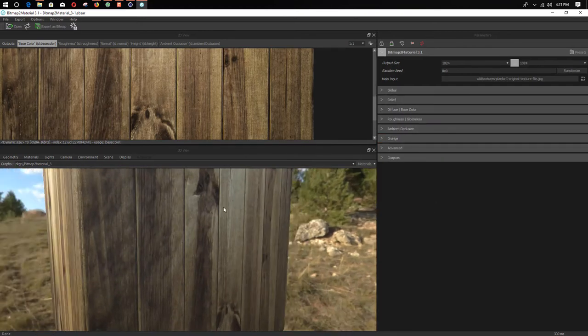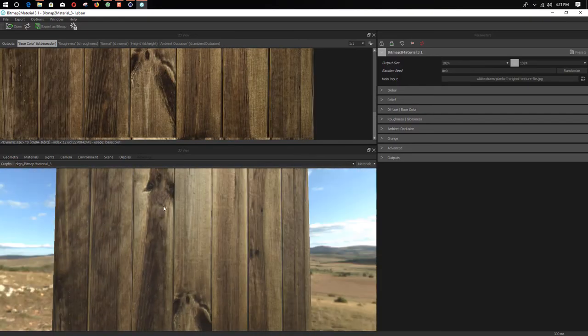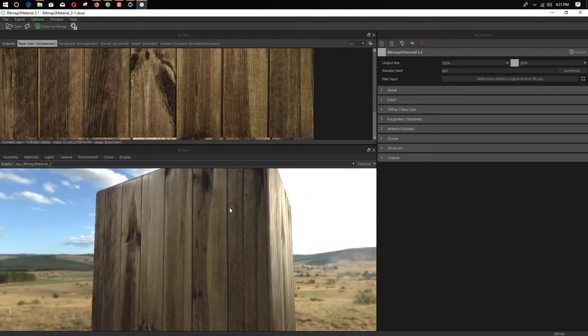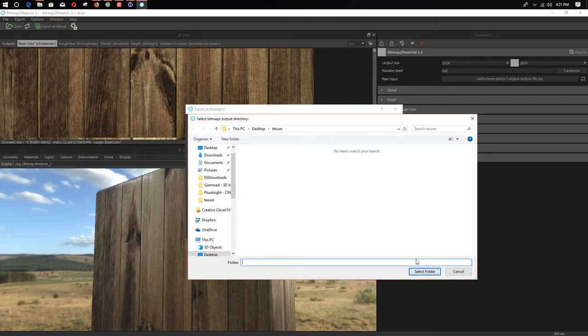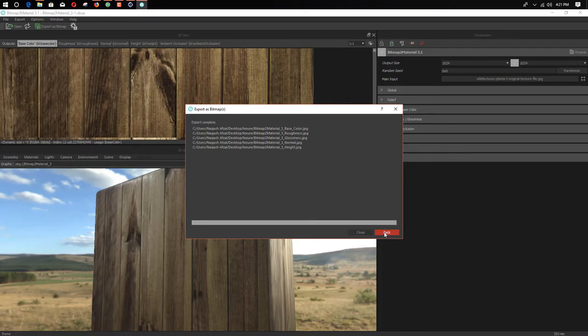So let's export this material and apply it inside Cinema 4D. This time I'm using Redshift for this material, so let's see what we can do. Okay, so just click on export as bitmap. As I change my texture here, select folder, format JPG. We need a base color, roughness. No, we don't need a cloudiness right now. Okay, we add it. Normal map, height map, export it.